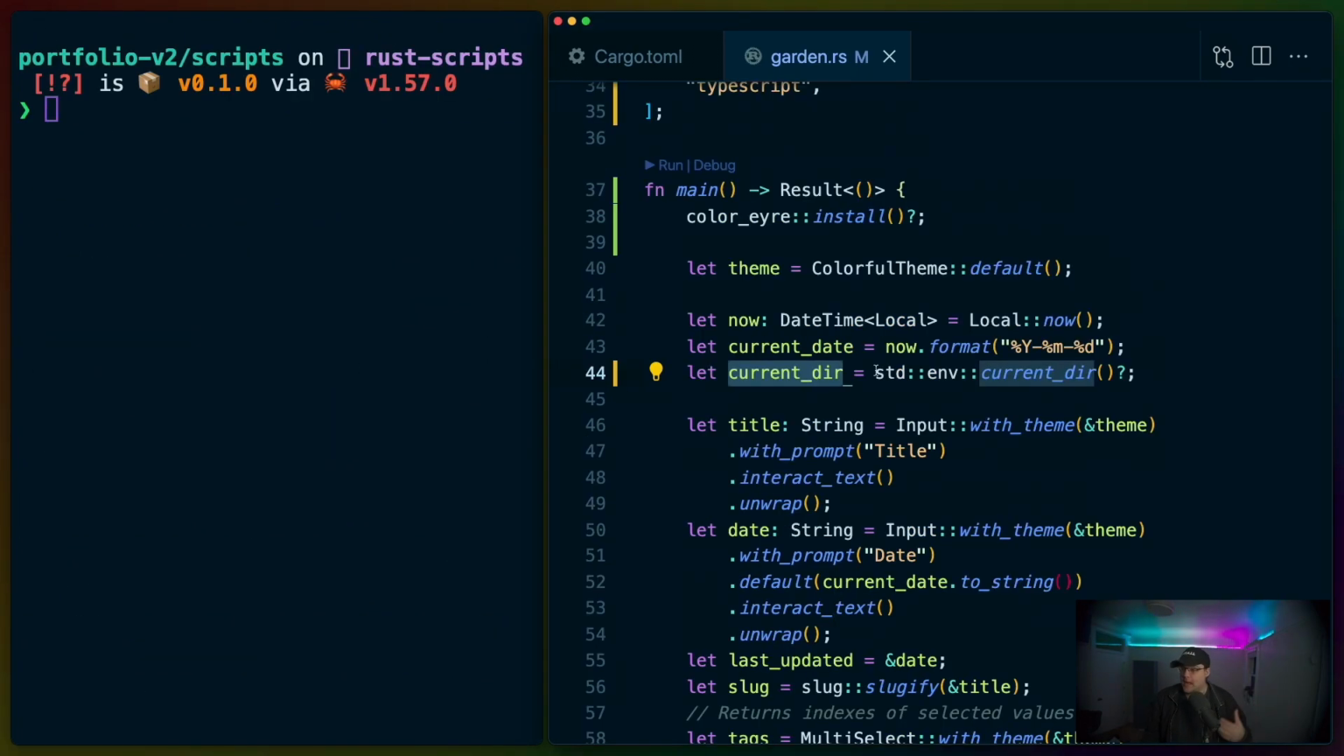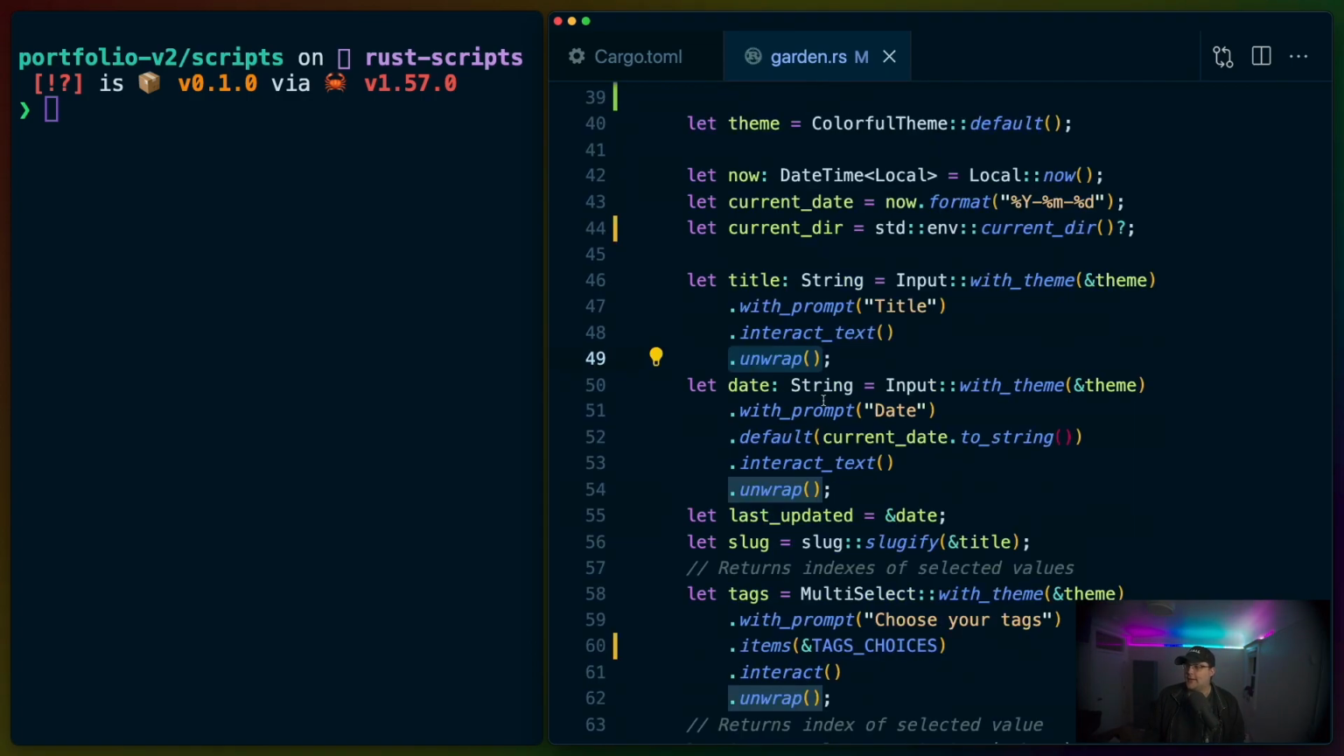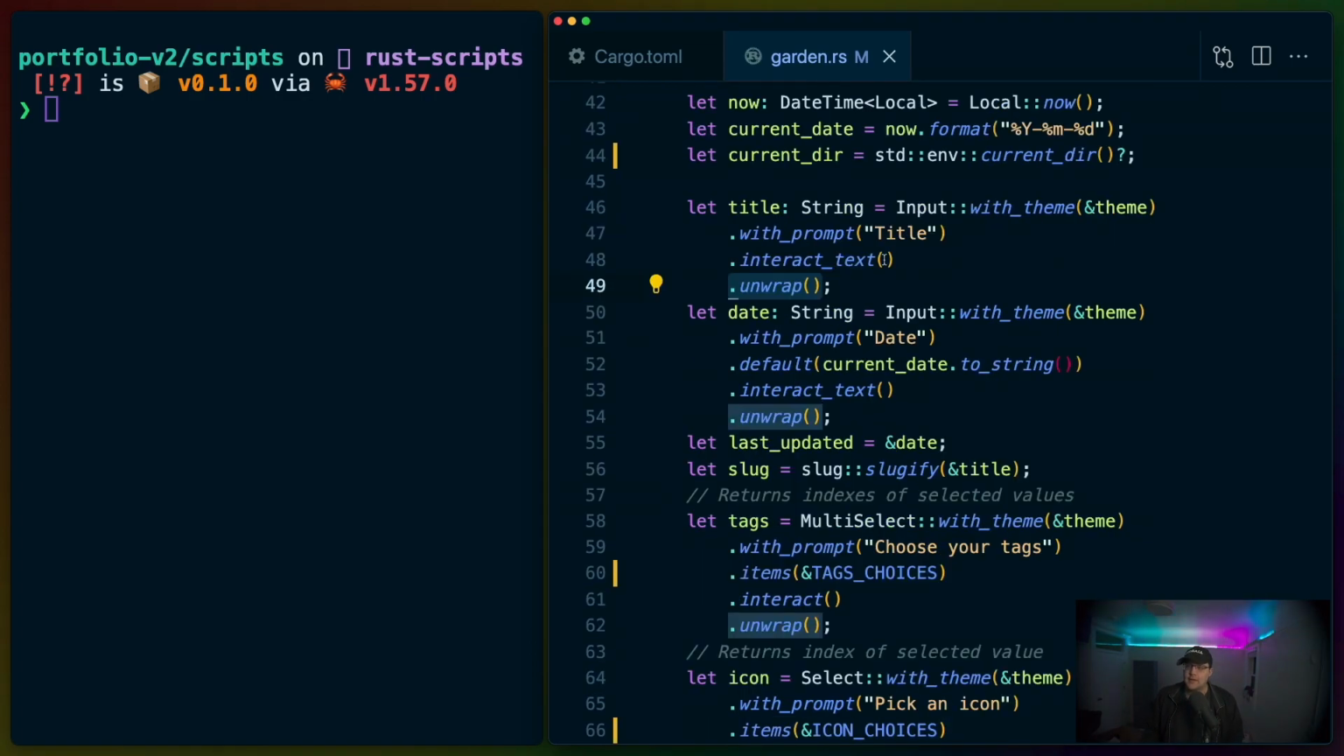So current_dir, now a PathBuf. Everything's great. We don't have to convert lossily to a string and then back. We get to just use PathBufs everywhere. Much better. Now we have a couple of things here. Basically, these are all asking the user for input. And while they should succeed, sometimes they could possibly not.